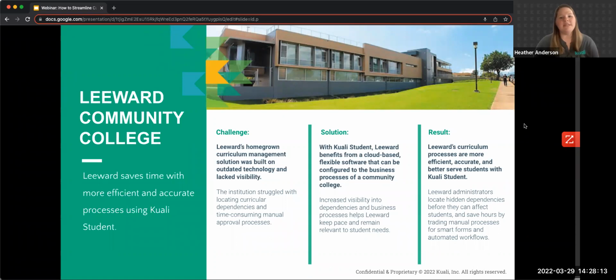With Kwali Student, Leeward was able to move everything into a cloud-based software that was configured to their business processes specific to their community college. And especially, they were able to locate hidden dependencies before they affected students. And not to mention the hours they saved in removing those manual processes.